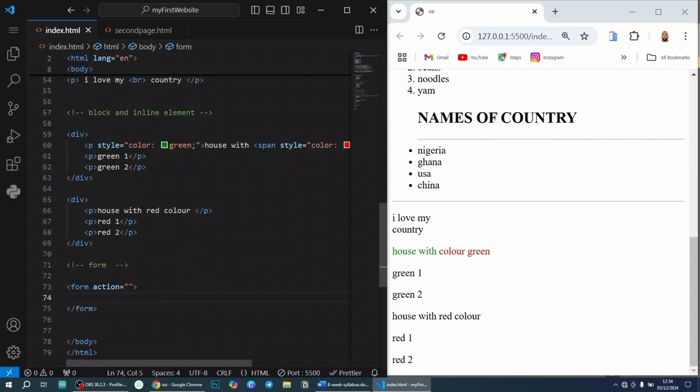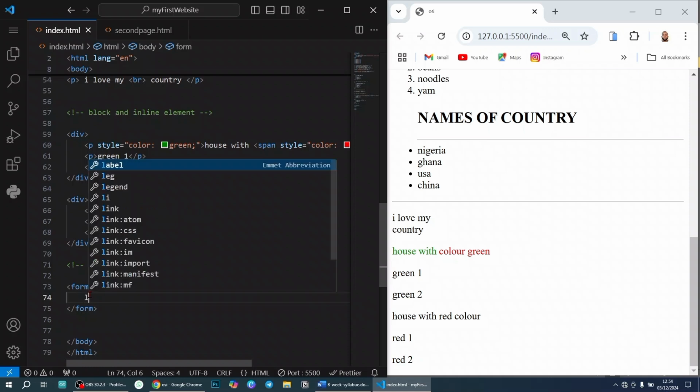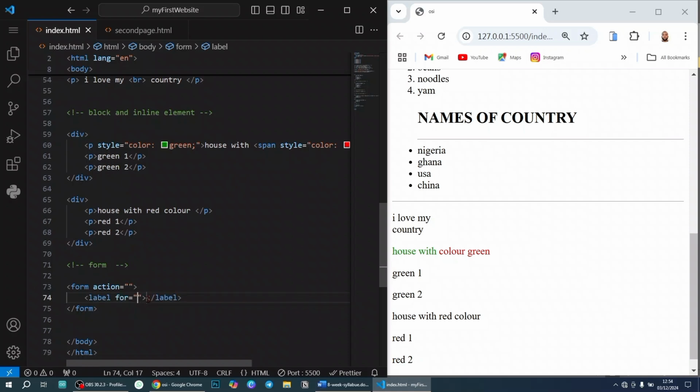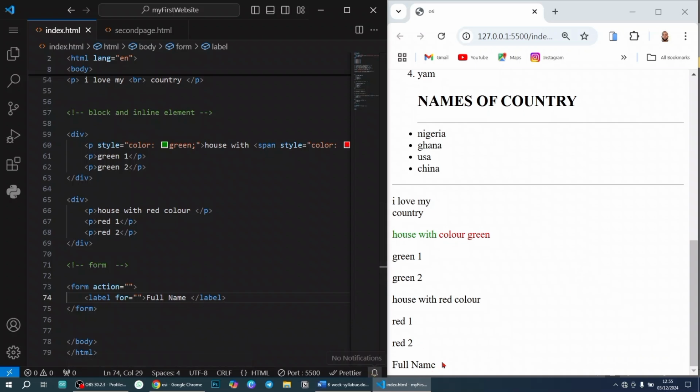Okay, now let's say you want to create a form that has full name, your email, password, and the rest. First thing we'll do, I'll bring up my label. What do you mean by label? When you see something at the top asking for your full name, to achieve that, we use label. Now let's write label. What should be on the label? Let's say I want to write full name. Full name, right?